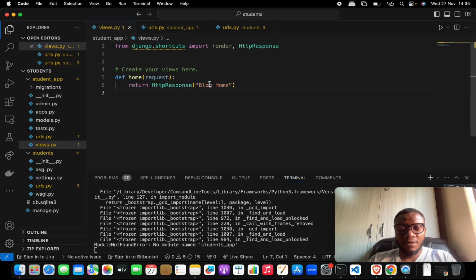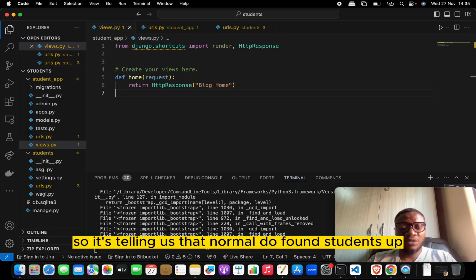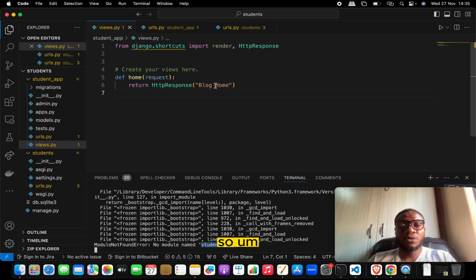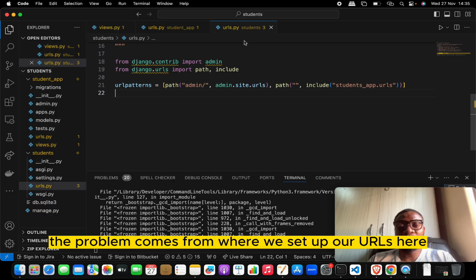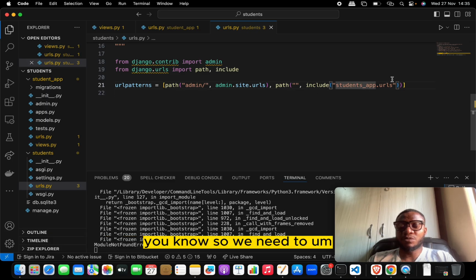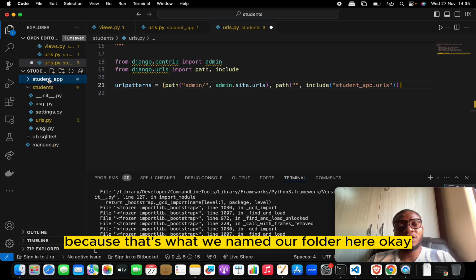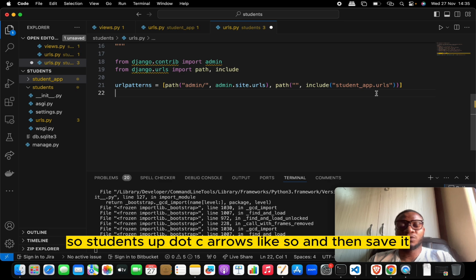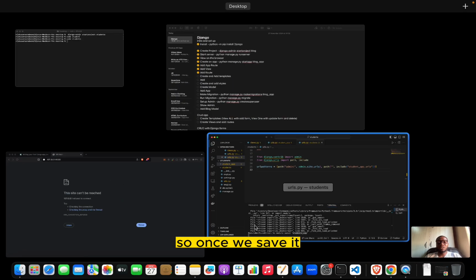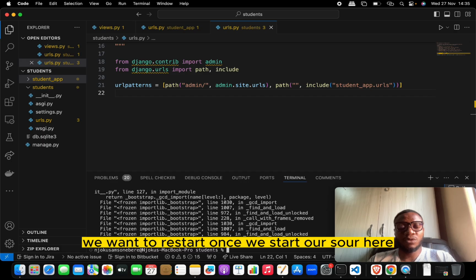All right, so it's telling us that no module found students app. The problem comes from where we set up our URLs here, so we need to change this to students app, because that's what we named our folder here. So students app.urls, like so, and then save it. Once we save it, we want to restart our server here.